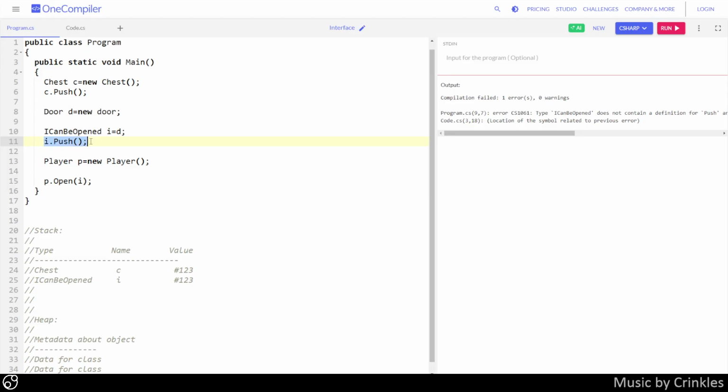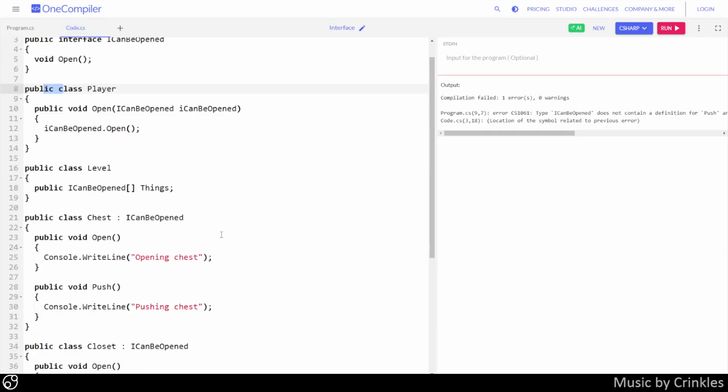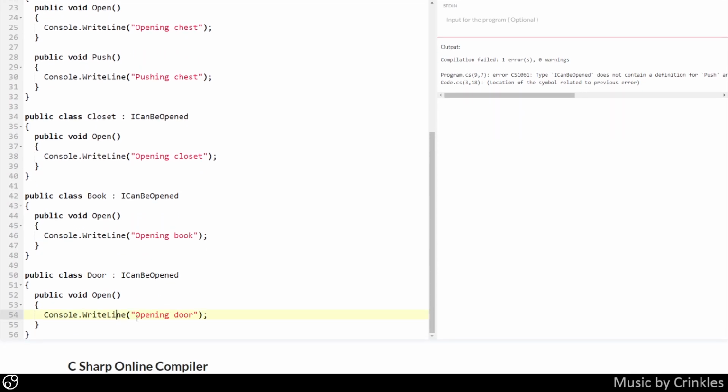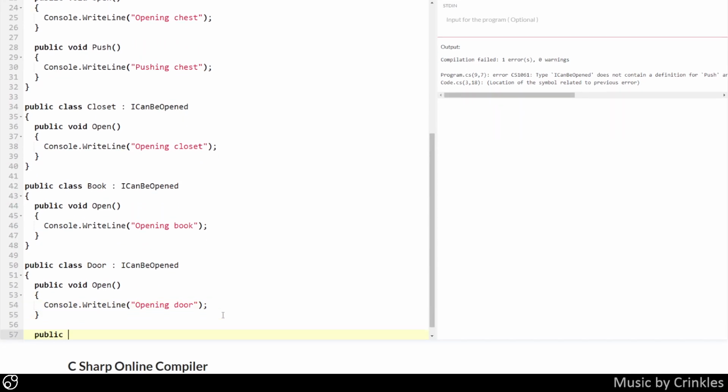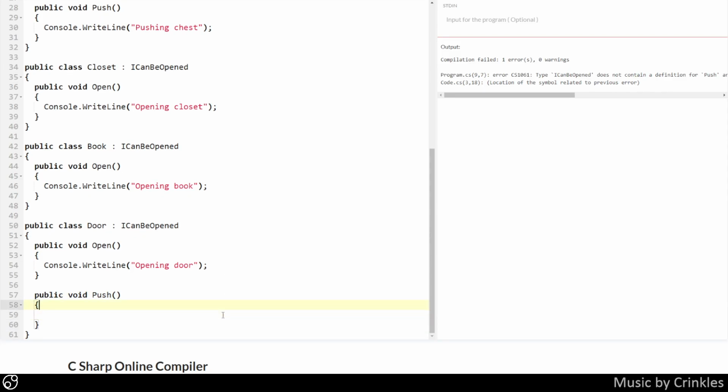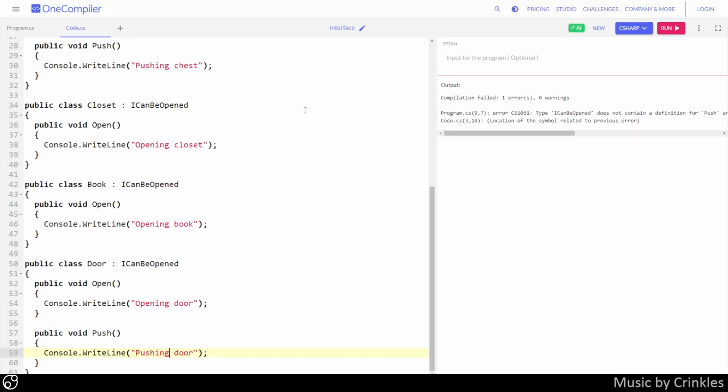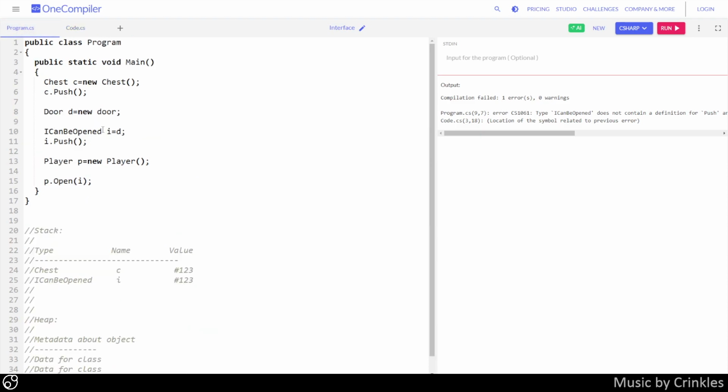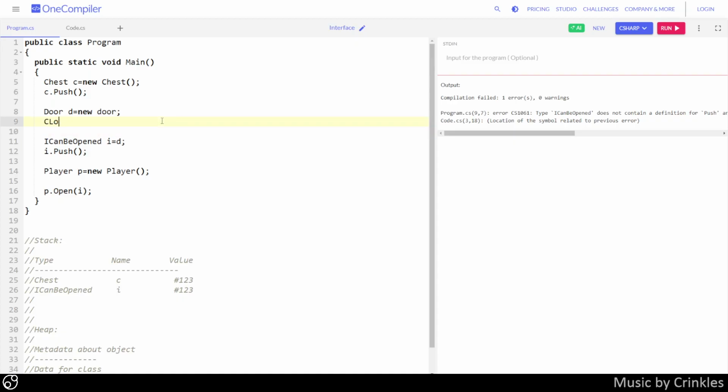So this cannot work. We're actually trying to call the method push on a door, but we haven't defined such a method. Okay, let's say we did define the method. Let's go a step further. I mean, doors in general can be pushed. Why not do that? Pushing door. So now we have a method called push that we can call. Right, right. But what if this isn't a door? What if this is a closet?